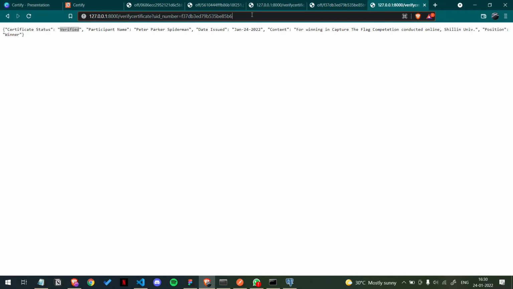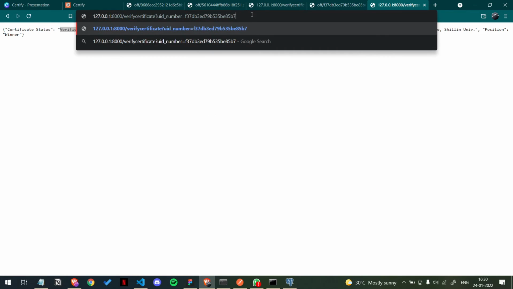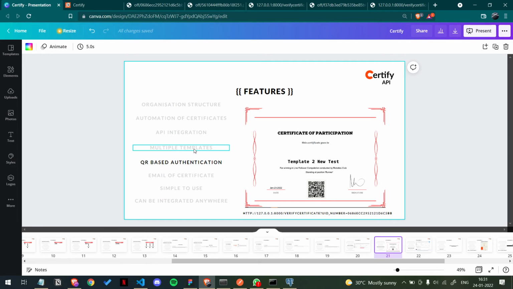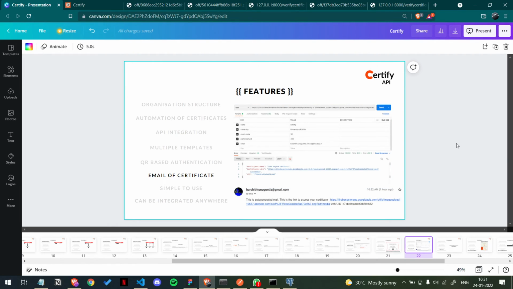I'll quickly try with a new number. Let's say 6, which is the last number. It says not verified. Certificate is not verified. We cannot find the number provided. Please check again or contact the issuer. So people cannot tamper with the certificates. If we want to protect our authenticity, that's why we have added the QR based verification.